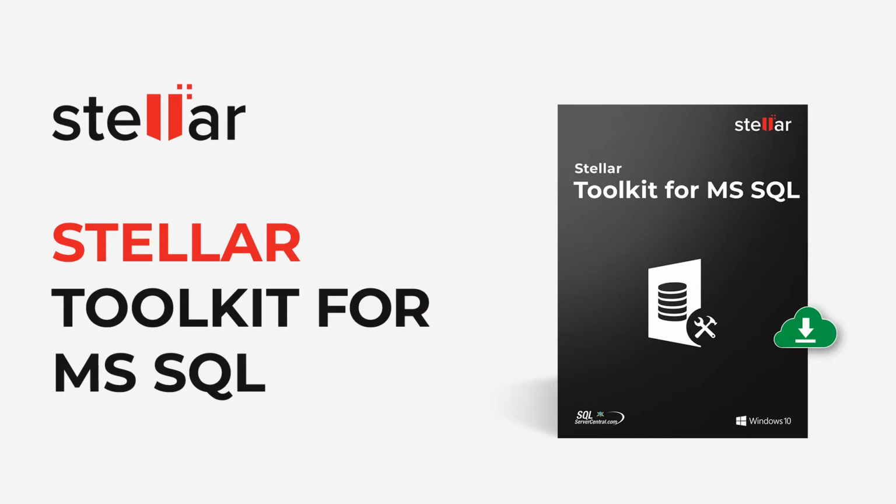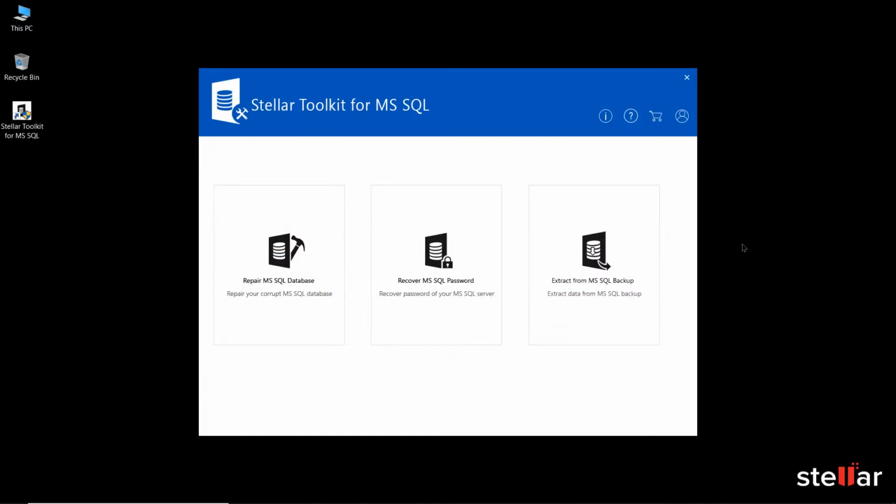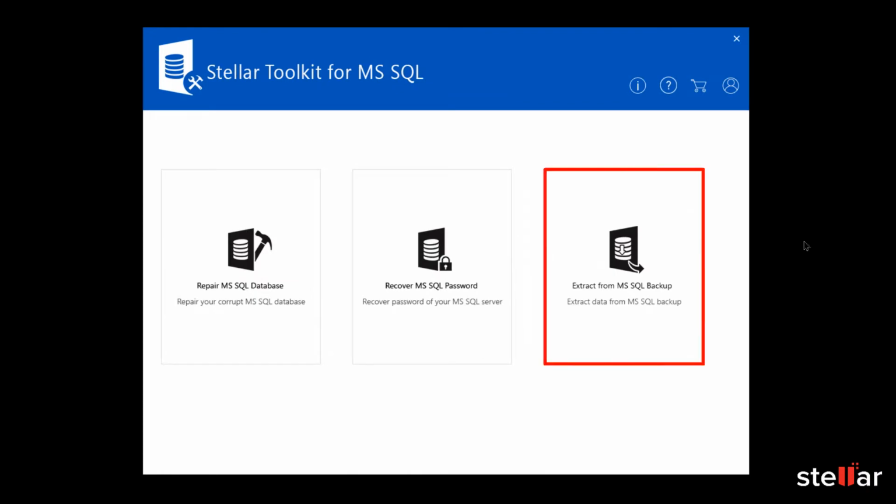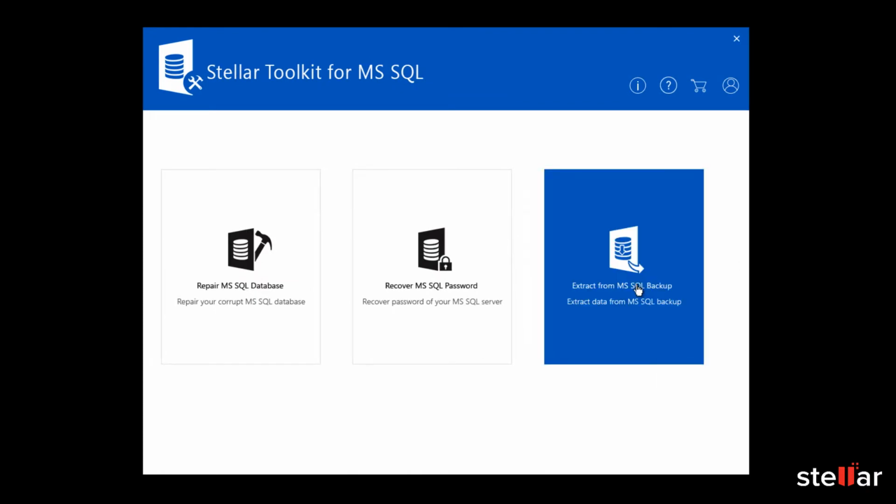In this video, we'll demonstrate how to restore SQL database from corrupt backup file using SQL Backup Recovery software. This is the main interface of Stellar Toolkit for MS SQL. In order to restore corrupt backup file, you need to select SQL Backup Recovery software module.